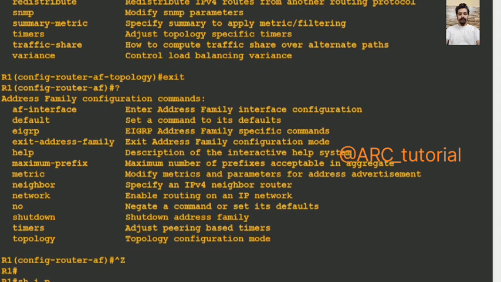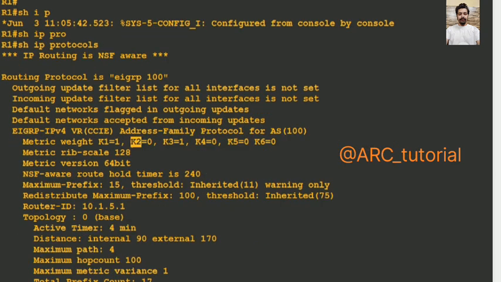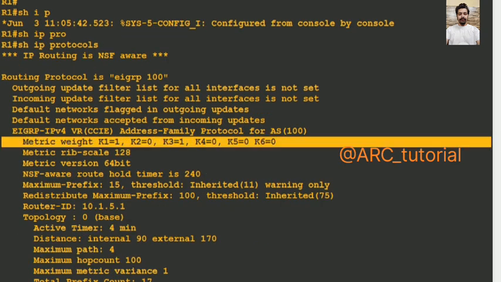Show IP protocols. This is named mode. In classic mode, yes. Non-stop forwarding.